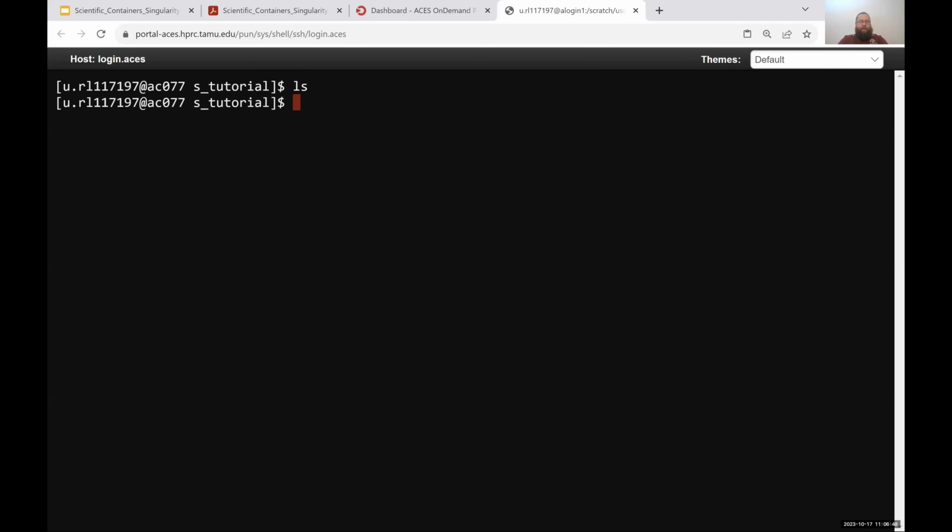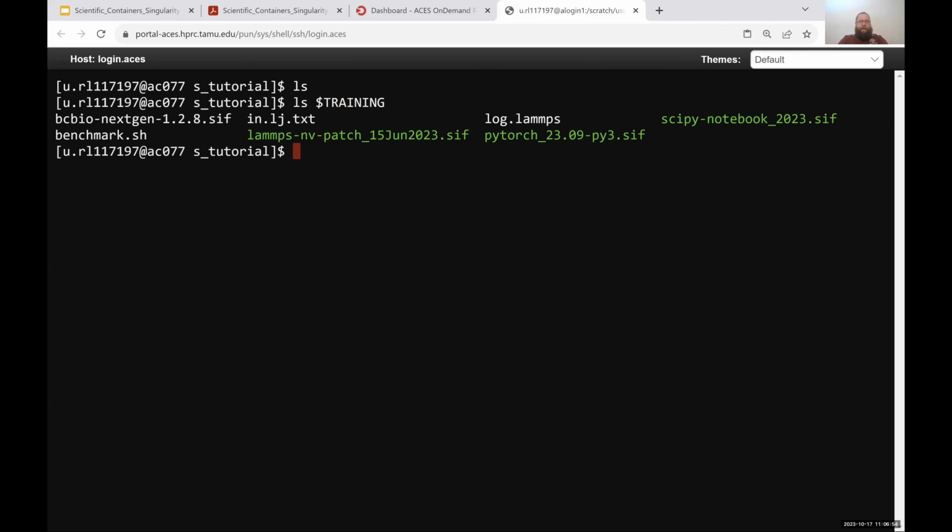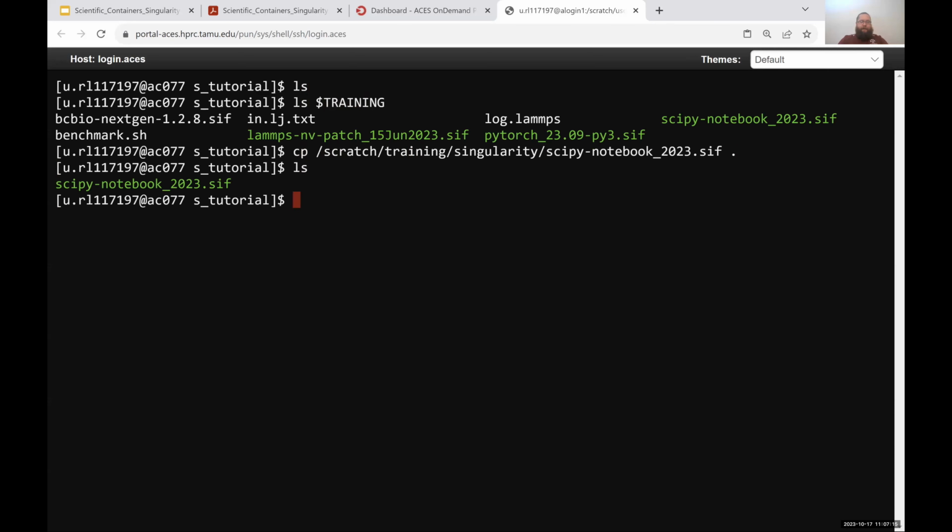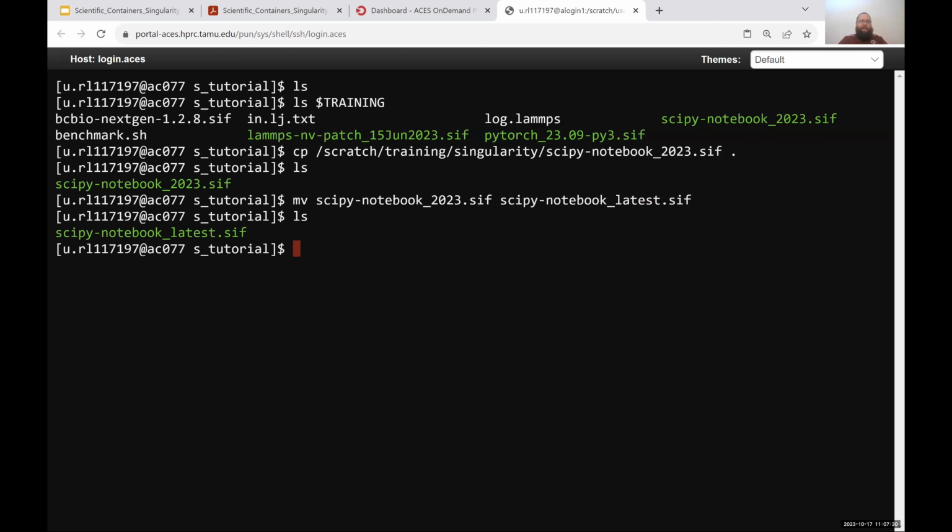Or we can copy the one that's in the training directory. Recall we created a variable named training, and in training, there's the scipy-notebook 2023.sif. So I could do cp $training/scipy-notebook-2023.sif, space, dot, where dot means the current directory. And now I have that in my current directory. And if you don't like the name, you can always rename it. So you could use mv and then just give it a different name. I'm making it match how it looks in my slides.